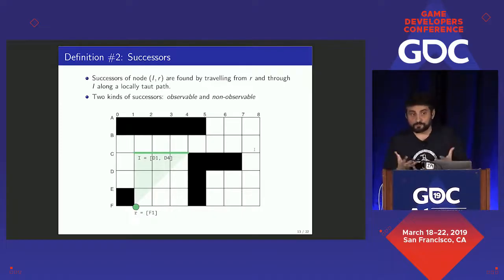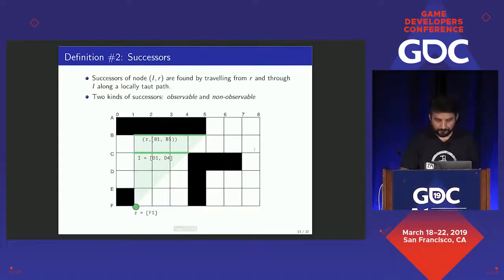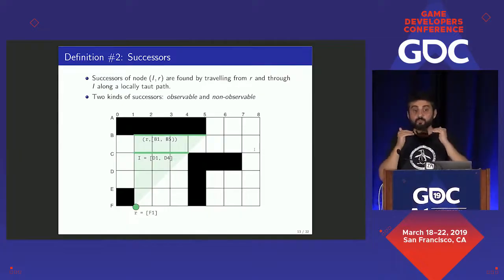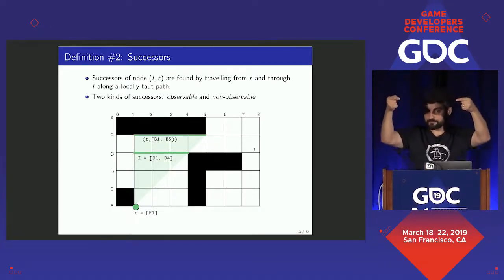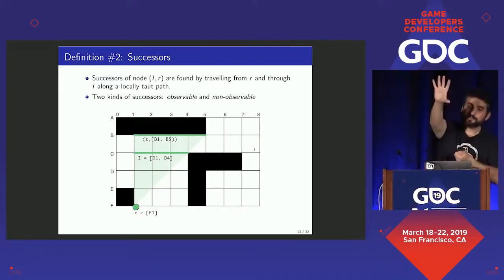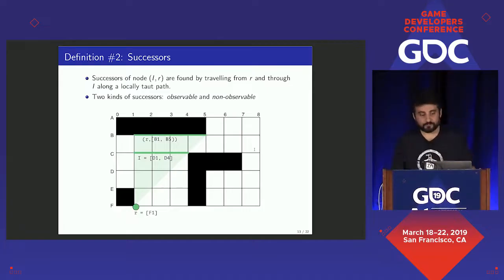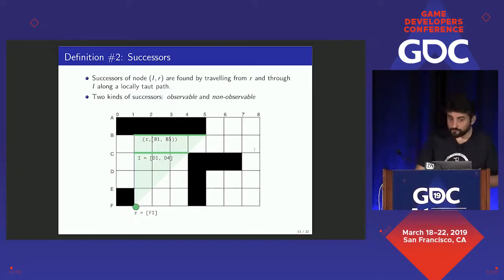So what about successors? How do successors work in this weird node representation? Here's a node, the root of this node. The last turning point is shown down the bottom, and the associated interval is this thing that I've marked in green. What we do is simply push the interval, project it onto the next row of the grid. It's like shining a flashlight. I'm just extending the beam of light onto the next row, and I have intervals constructed from all of the points that I can see. These are called observable intervals.